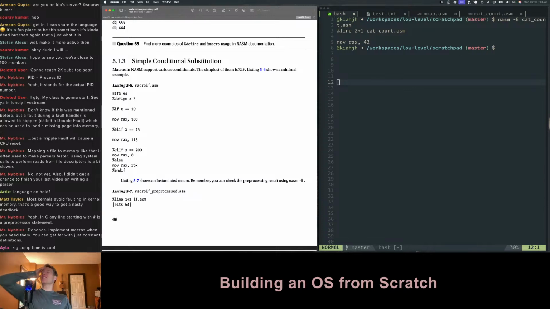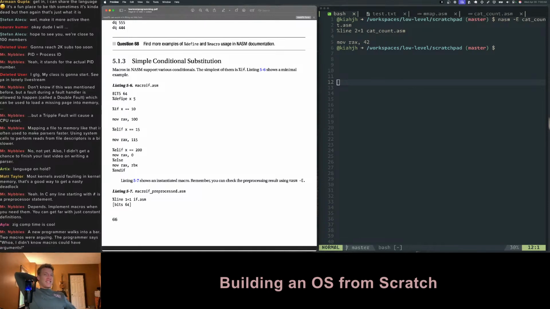Mr. Nibbles. Oh my word. That's so bad. New programmer walks into a bar. Two macros were arguing. The programmer says, "Whoa, I didn't know macros could have arguments." Man.